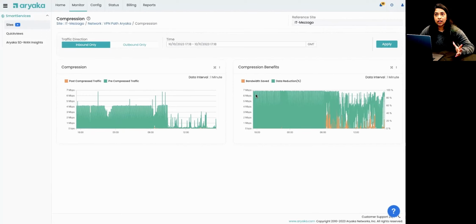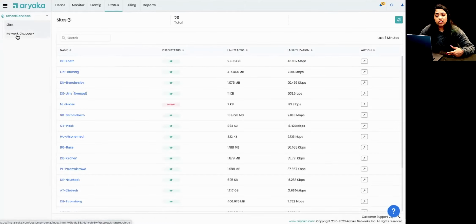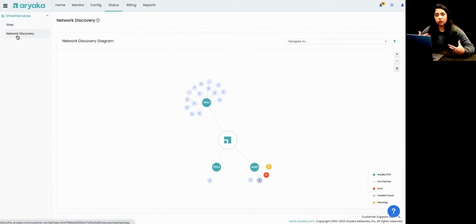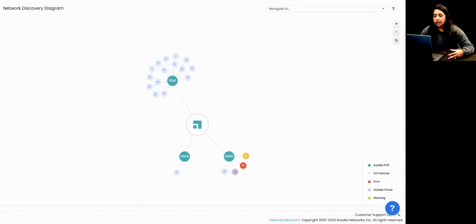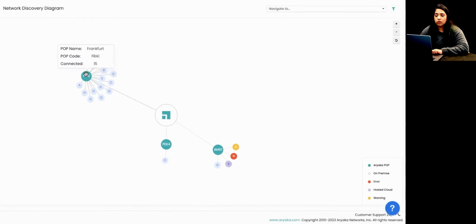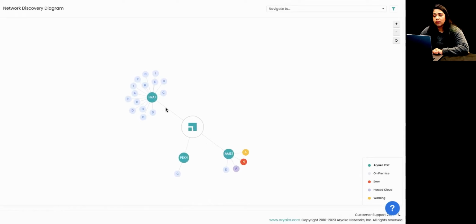Let us say you're interested in a little bit more than historically what's been happening to your site. You want to see kind of a topology information of how your sites are laid out. On the status page, there is a page called Network Discovery, and this will draw for you what your site connectivity looks like. So this tells you that Frankfurt is your most populous POP. It has the most number of sites connected to it, and they all appear to be healthy.